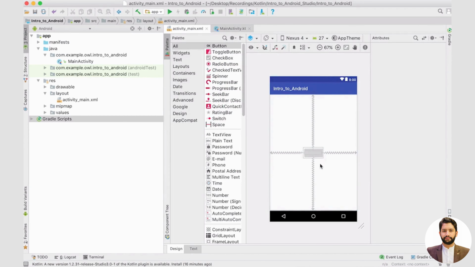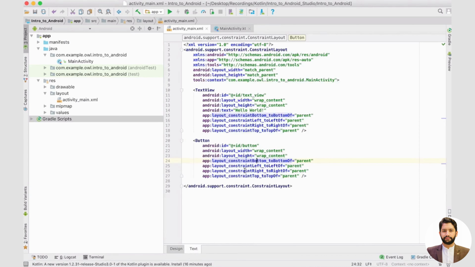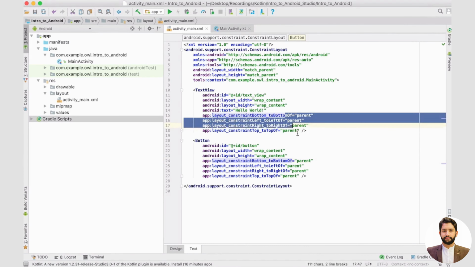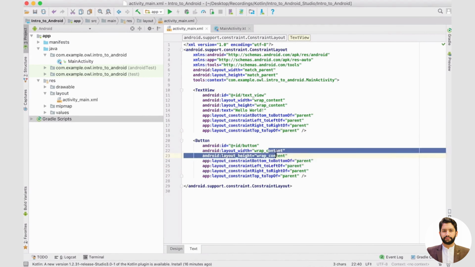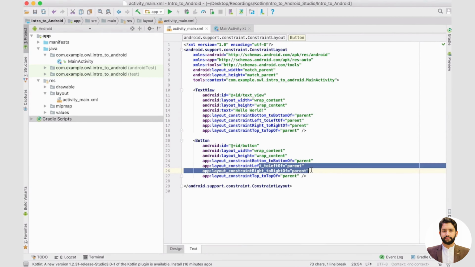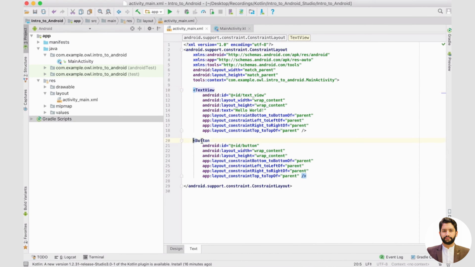However, this is no good to us, and is still not exactly what we wanted. Remember, we want the text view here, and the button here. So what we need to do is constrain these not just relative to the parent, but relative to each other. So I do want to center both items, so I'm going to keep the left and right attributes the same, but I'm going to glue the bottom of this text view to the top of this guy, and then the top of this guy to the bottom of this guy.